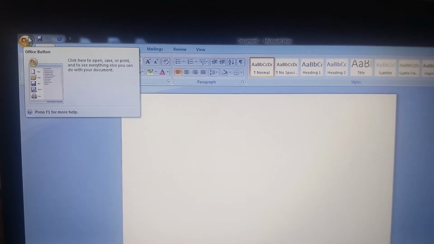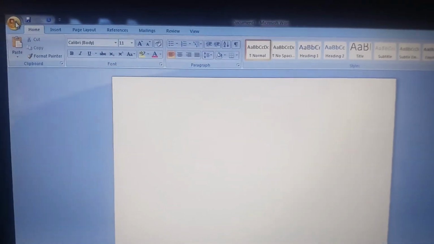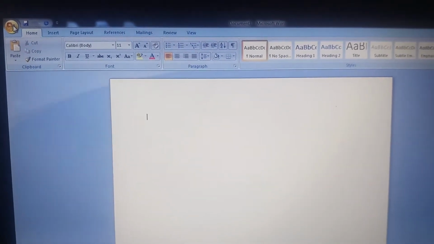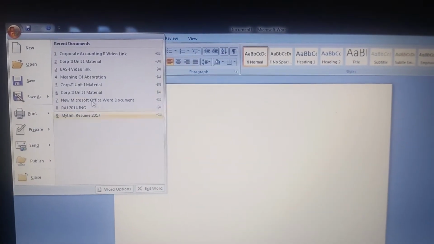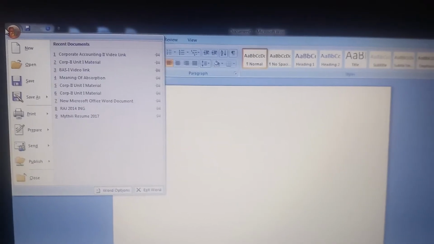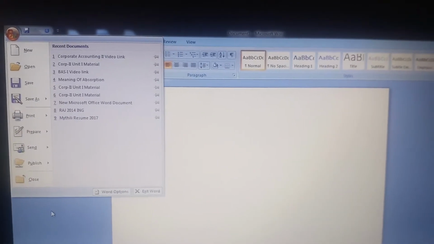In this video, I'm going to share how to use some templates in MS Word. While clicking on MS Word or the document option, we have a document like this. At the top corner we have the Office button. While clicking the Office button, it shows various options.